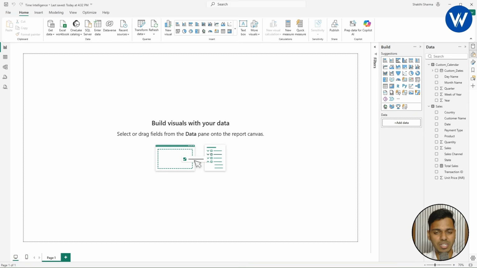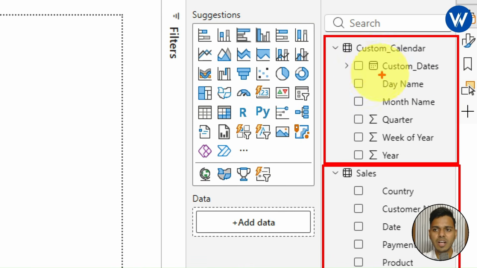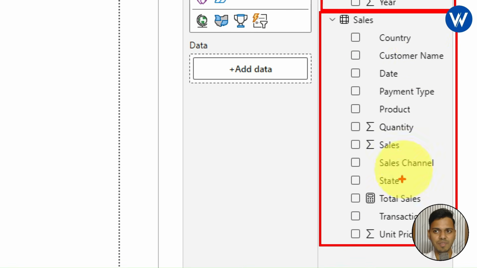Now let me show you the data which I have taken in this Power BI file. So this is the custom calendar table which I have created, and this is the sales data which I have. Inside the custom calendar table, I have created this custom date column. So basically these are the records of day name, month name, quarter, week of year, and year name. Next I have taken the sales data, where you can see different records are available.